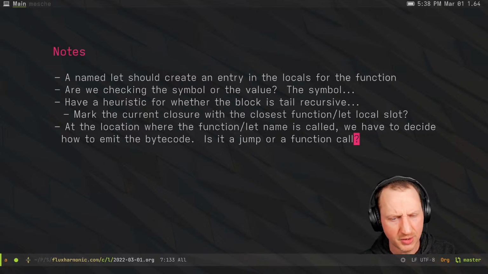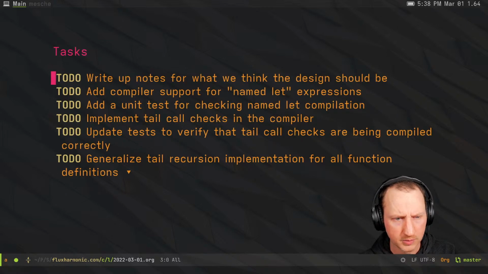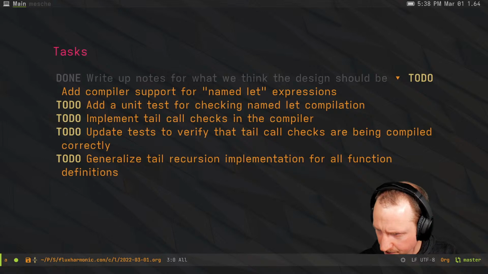Anything else we need to consider here? I think that's basically it. So that's what we're going to go with for now. We can call that task done.